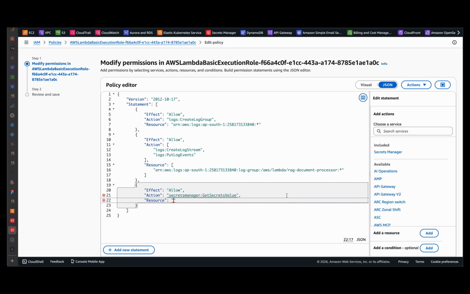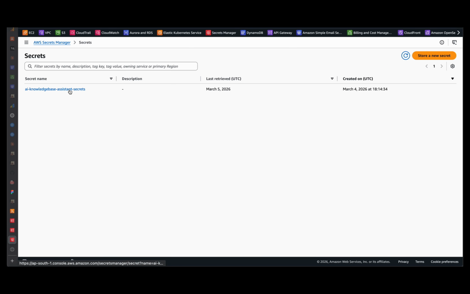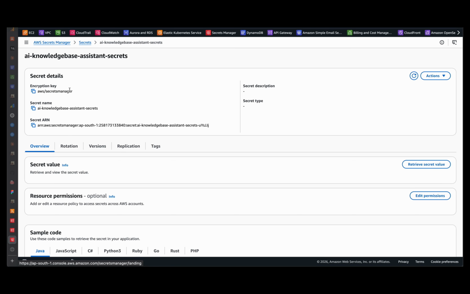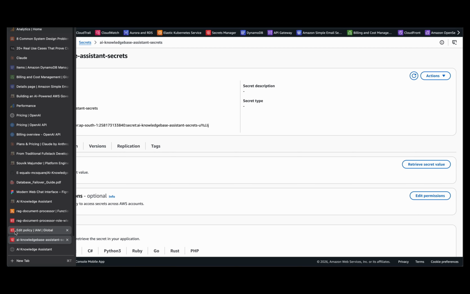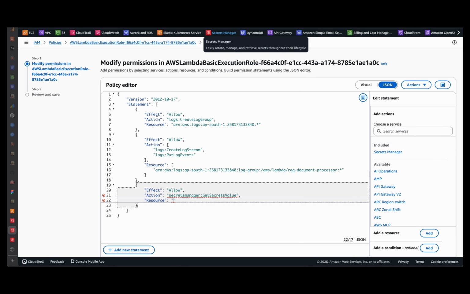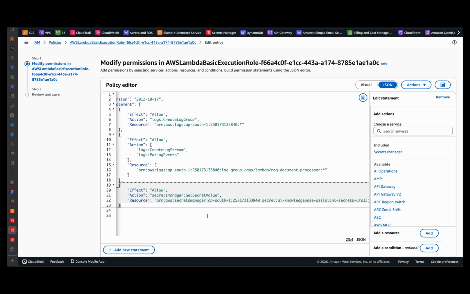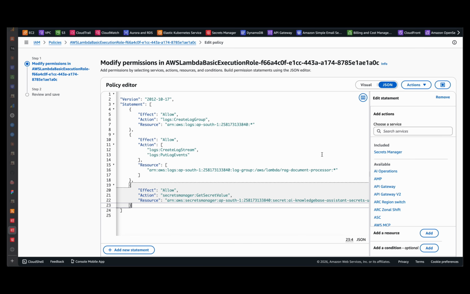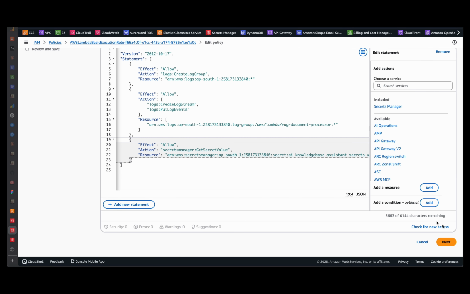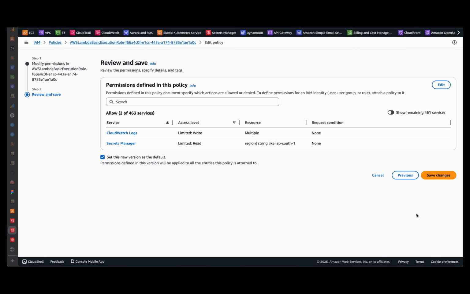So I'll go to my secrets manager again. I'll just copy the ARN of the secret, go back to my policy and paste it here. Once done, click on next and save changes.